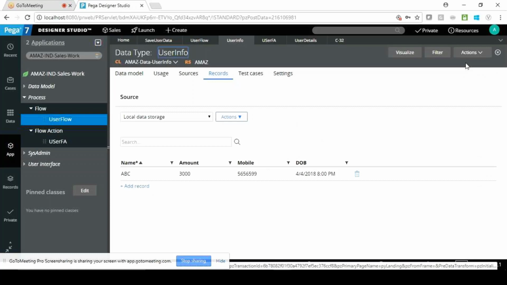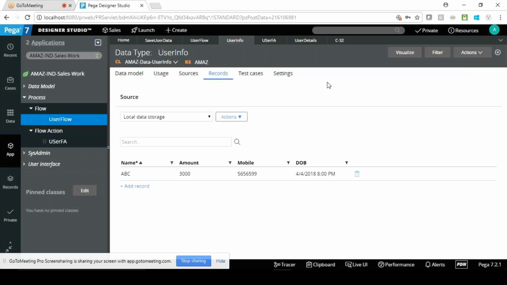Got the data, right? Yes. This is how we save the data. Normally, people use Oracle DB, MySQL, or MS Access. Since we don't have an external DB, we are using this one, the Pega database. Okay.